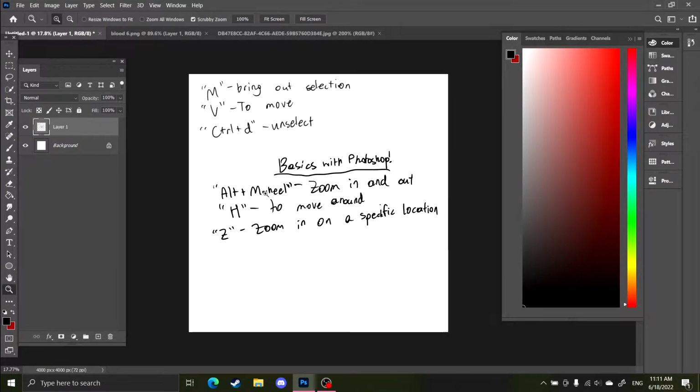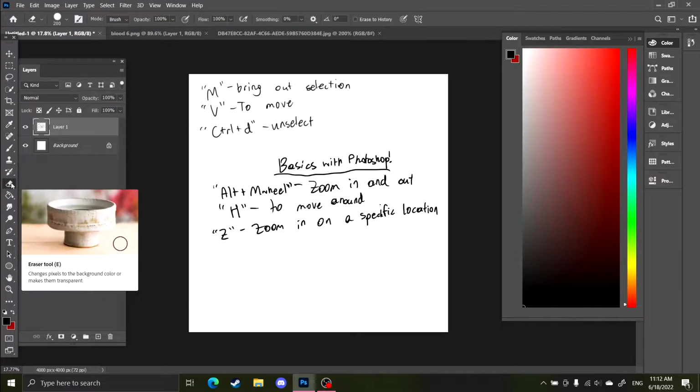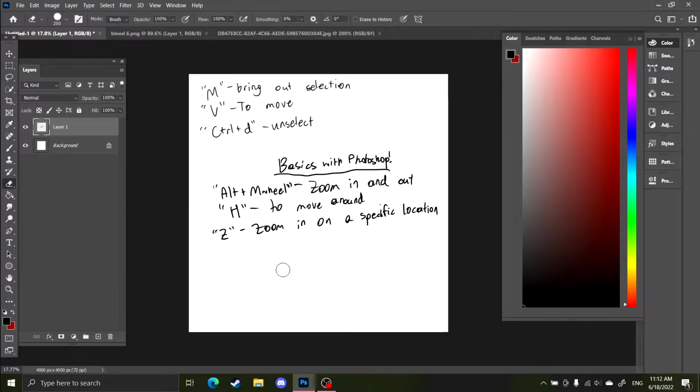So now, with these in mind, we know how to use the very basic tools, right? Brushes is B, oh, I didn't explicitly say that, but that's the idea. We have the paint bucket tool, which is G. We got our eraser, which is E. Very straightforward, B, E, G.